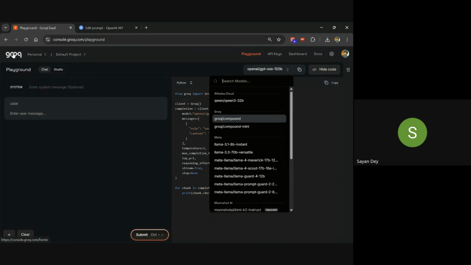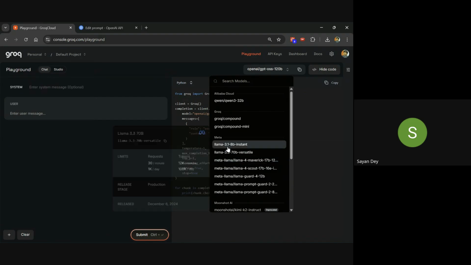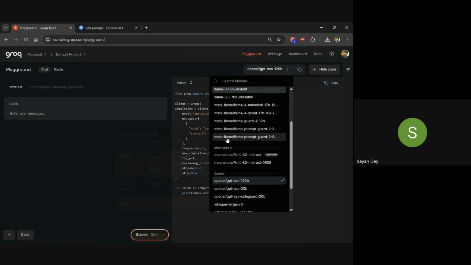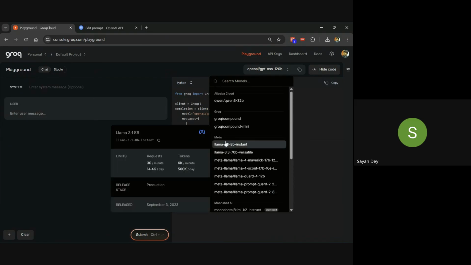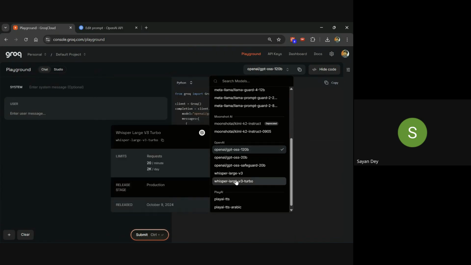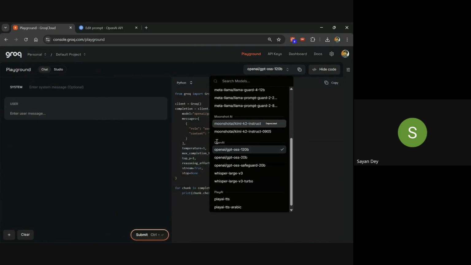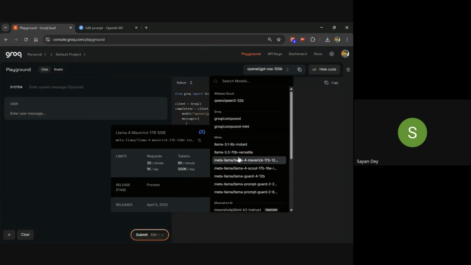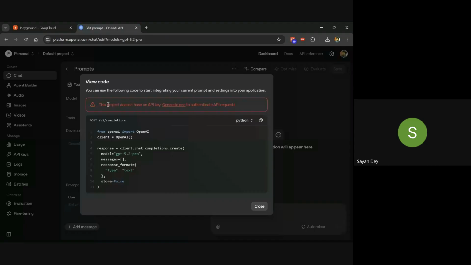Some very popular open source models are Llama. Llama is the language model by Meta, the parent company of Facebook. And another very, very popular open source model is called Mistral. So Grok is meant for open source models. If you want to access any of the open source models, you can access all of them from here. Whereas the OpenAI API is not open source.